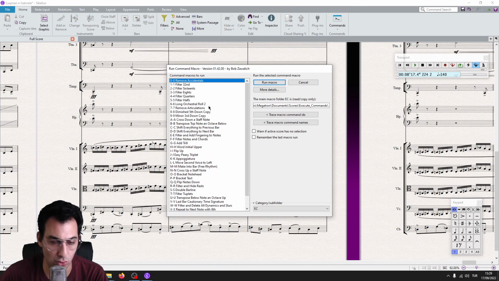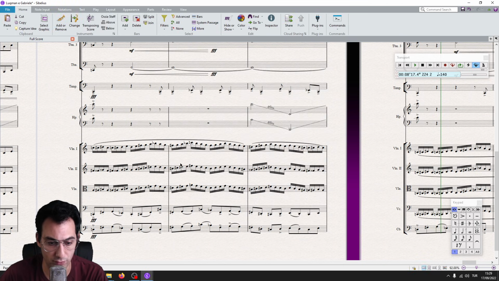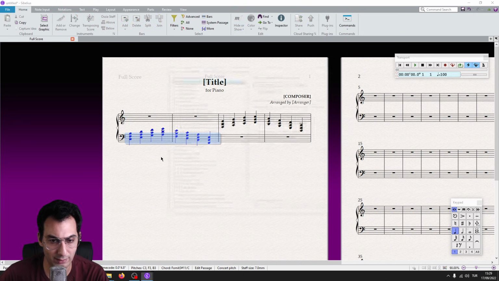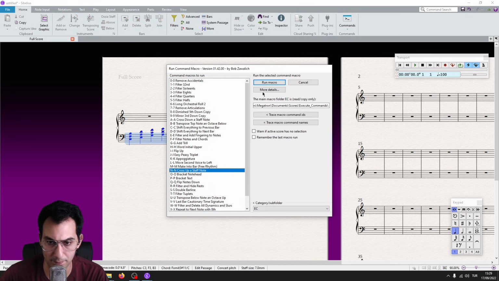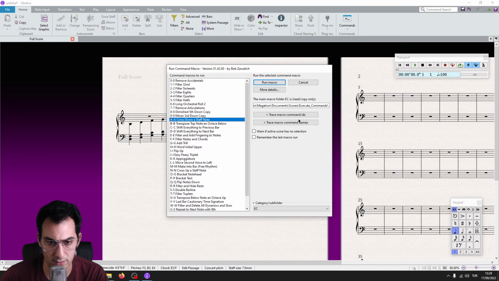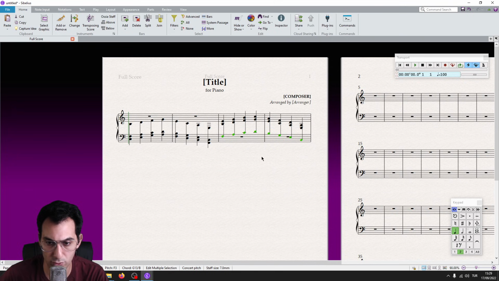And here comes my next two commands, cross down a staff note and cross up a staff note. These are particularly useful when you write, engrave, or compose for grand staff instruments such as piano or harp, etc. Okay, what basically it does is this. Yeah, and it's the cross down a staff note version. These are particularly time savers because without these commands, these would have required lots of time.